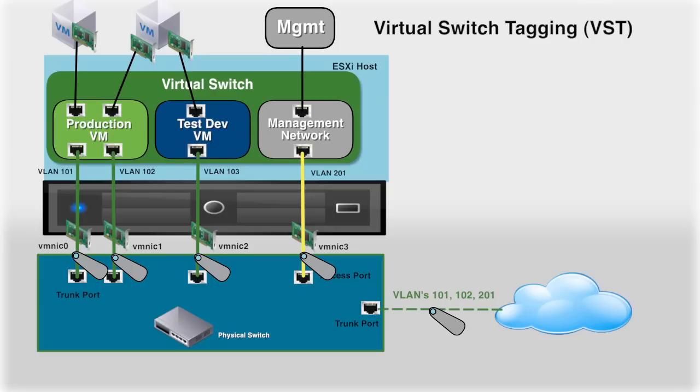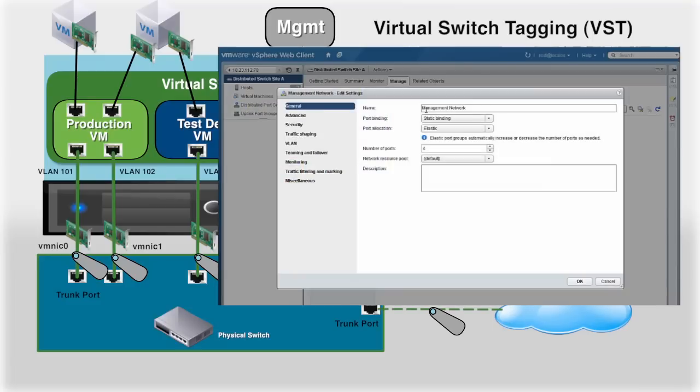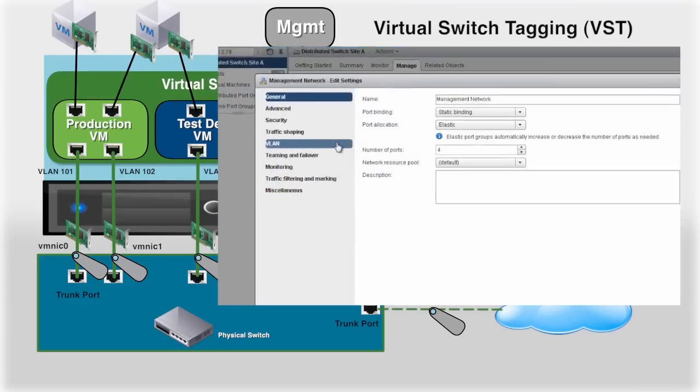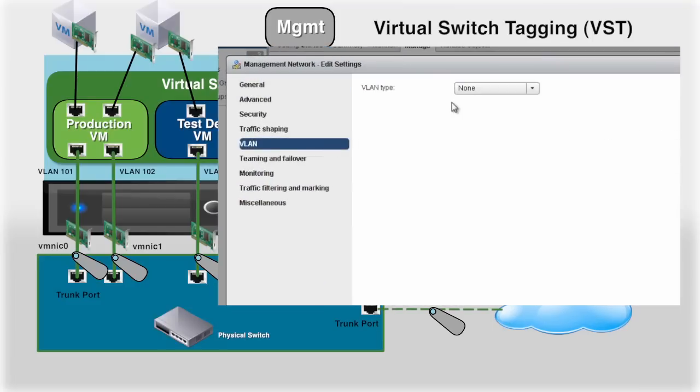Like in virtual guest tagging, packets from many VLANs are consolidated on a single physical NIC that must be connected to a trunk port on the physical switch. To turn on virtual switch tagging for the virtual machines in the vSphere web client, set the VLAN type on the distributed port group to VLAN and enter a VLAN ID between 1 and 4094.